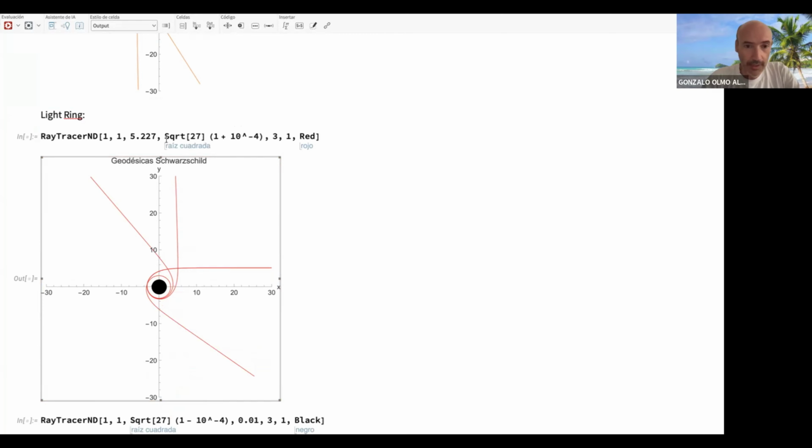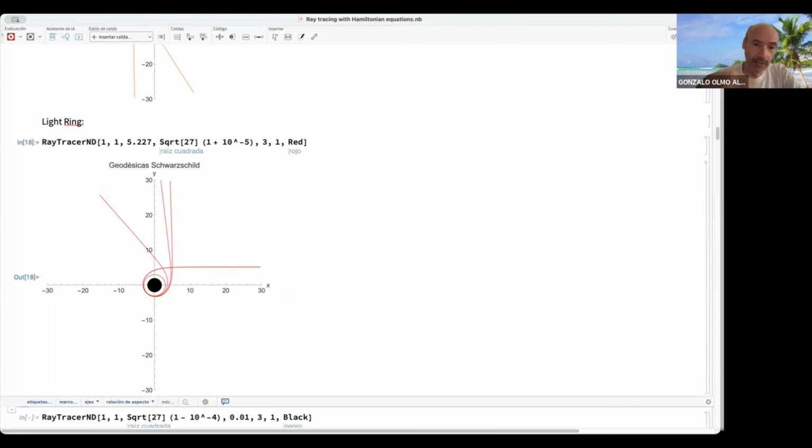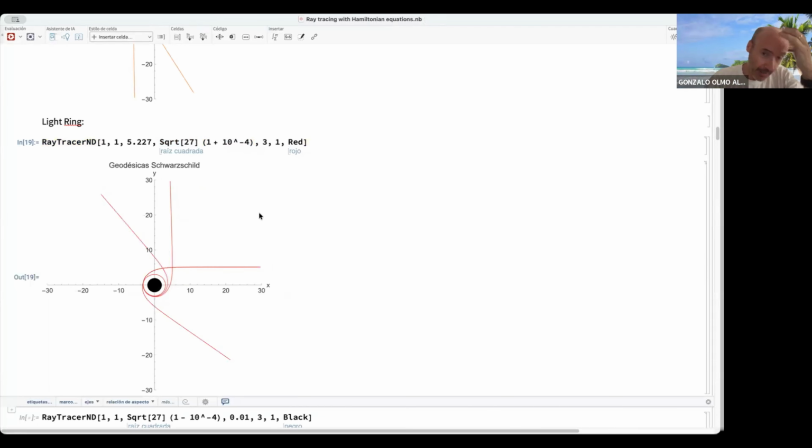Because look, the critical impact parameter in Schwarzschild is square root of 27, and I'm very close to that. I could improve it. If we get closer to that value, this one will move significantly. It's giving more turns, but sometimes it's difficult to distinguish how many turns. So it's good to get the 4. It is very illustrative. So now you know how it works.